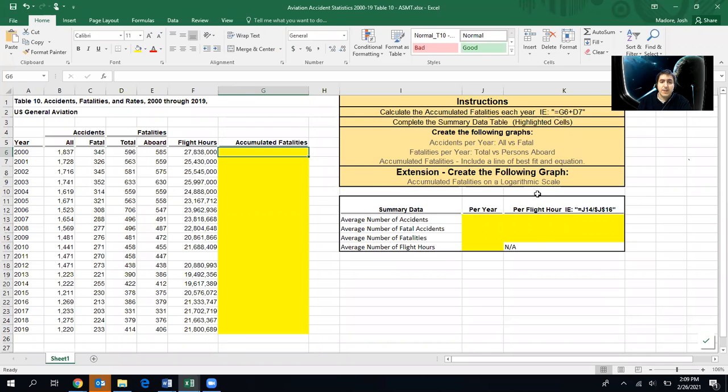Hey everybody, just wanted to take a minute to work through the assignment Aviation Accident Statistics. This takes a look at U.S. general aviation accidents between the years 2000 and 2019. In our instruction section here, we want to start by calculating the accumulated fatalities each year. And then we want to complete the summary data table down here. And then we want to go ahead and create some graphs to visualize some of the data.